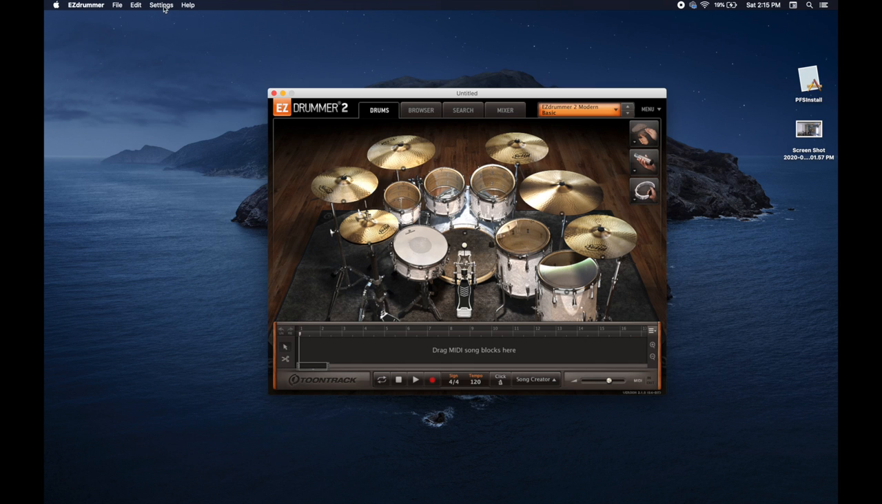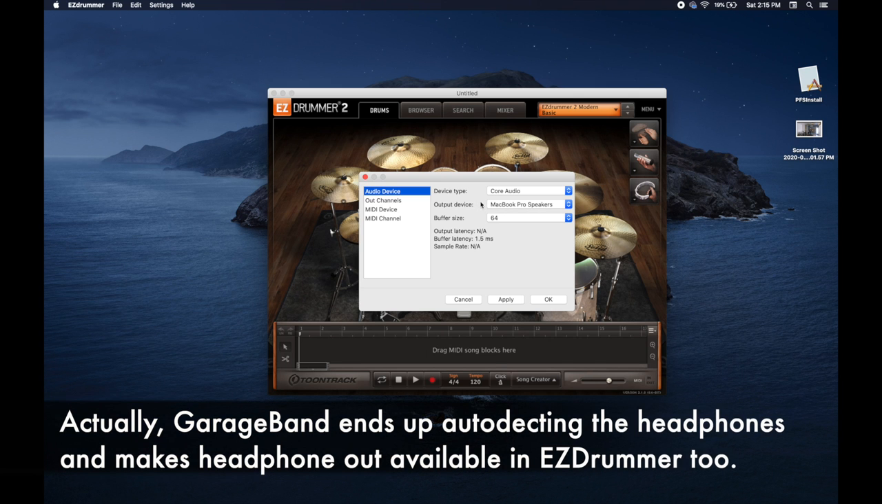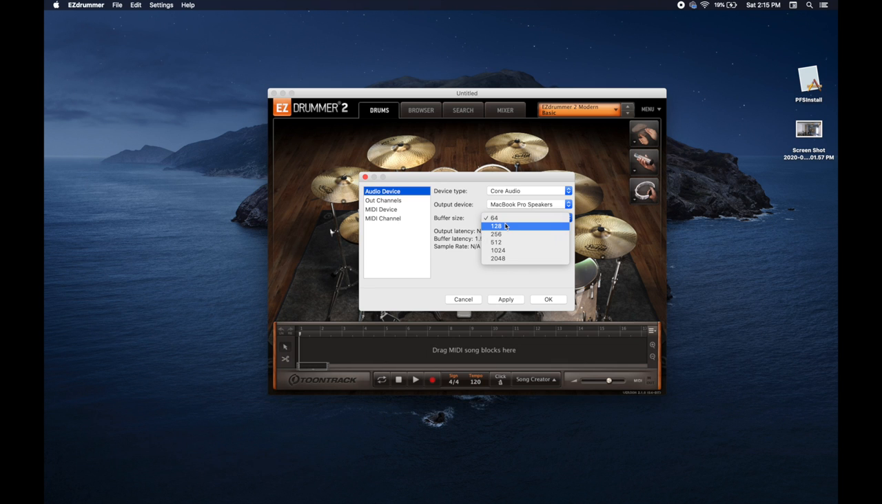To get it set up so you can use your drum kit with it, you want to come up here to Audio MIDI Setup and Settings. And on your Mac, Core Audio is going to be selected by default. MacBook Pro Speakers. I have not gotten this to play through the headphones just by default on the standalone EZDrummer, but I may just be missing something. Buffer size, you're going to want it no higher than 128, ideally 64. At 128, sometimes it can feel a little laggy. 64 feels more concise.